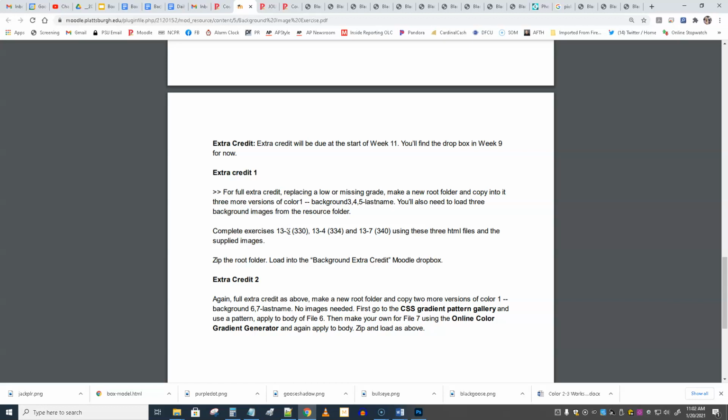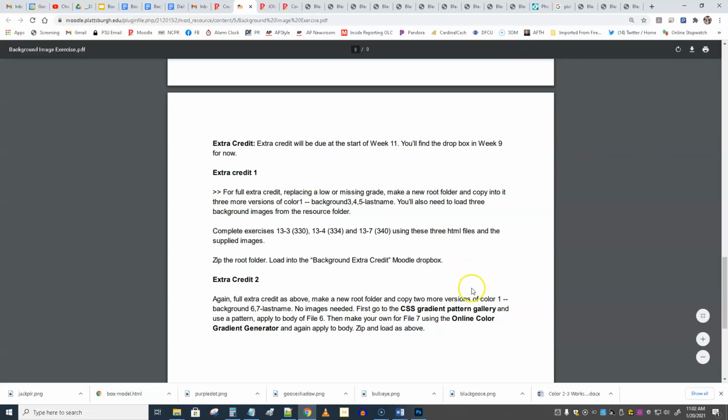So there's 3 more things. Okay, good. Now, what if you want to do extra credit 2? Now you make a folder again, another root folder, and that is going to have 2 more copies of color 1. You can call these 6 and 7. Okay, I want you to go to first the CSS gradient pattern.